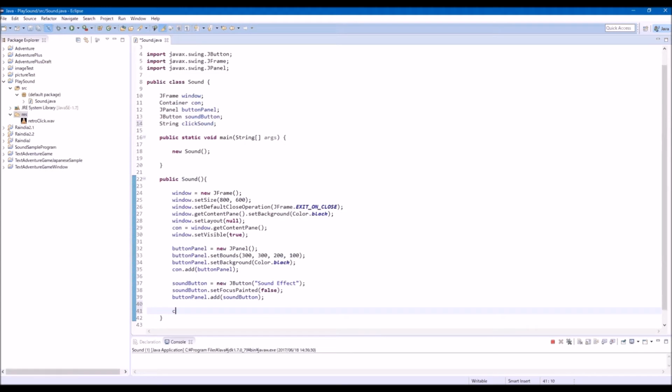And here I'm gonna use this click sound equal, double quotation, and dot slash slash res slash slash retro click dot wav and semicolon. Yeah, basically, so this is the location of this retro click file. So we just specified the file, and yeah, basically this file is now inside of this string.